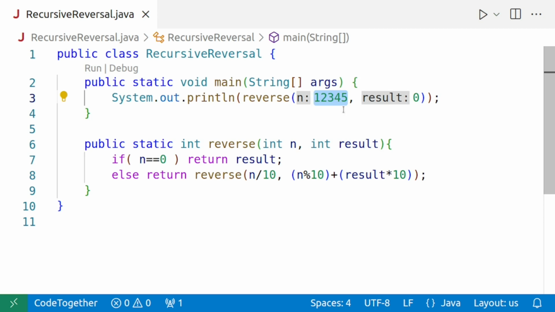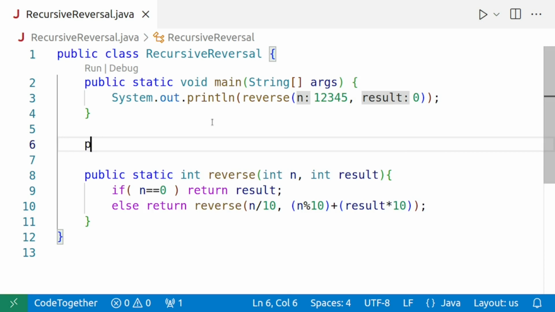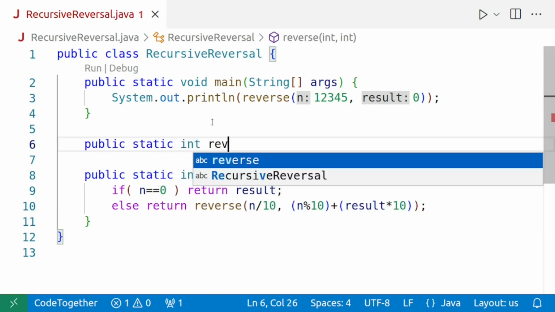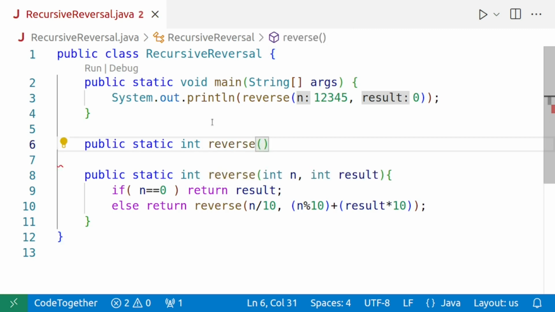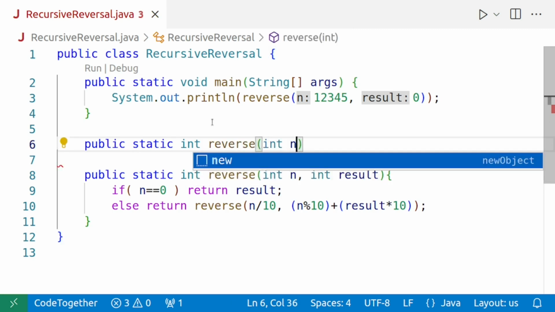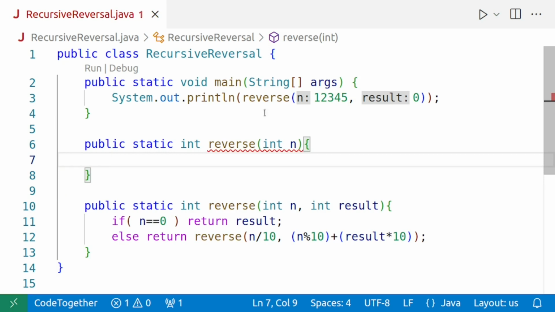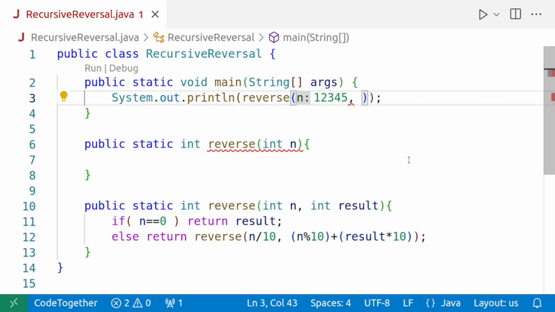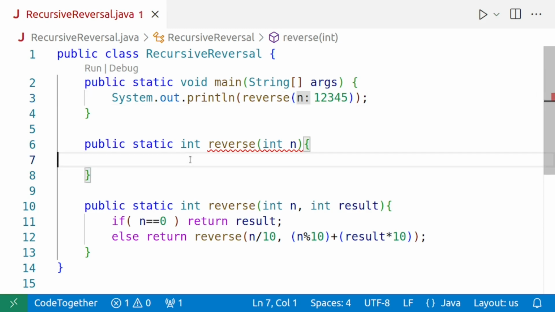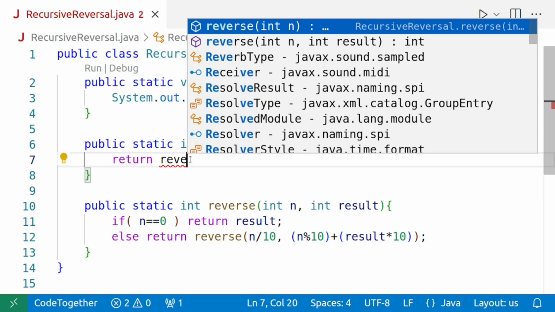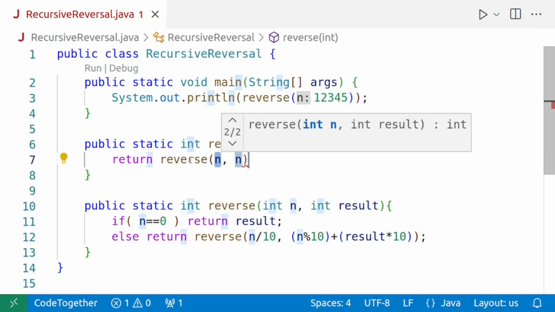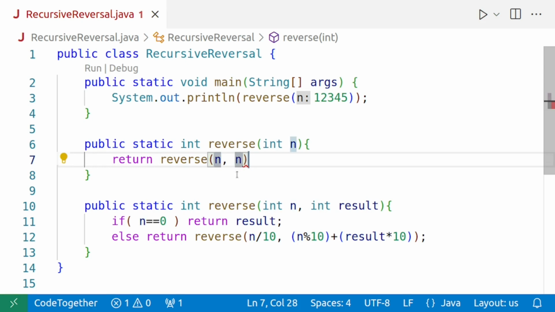So instead of passing this extra argument, we'll create one overloaded method. We'll call it reverse only because it is overloaded, and we'll pass only one argument to it. That is, if someone calls the reverse method without passing the second argument, this method will be called, and from within this method we'll say return reverse of n comma 0.